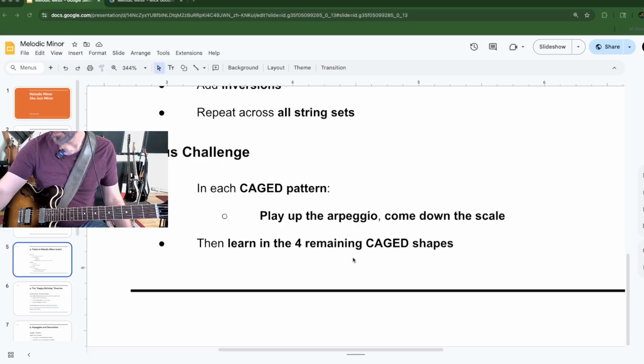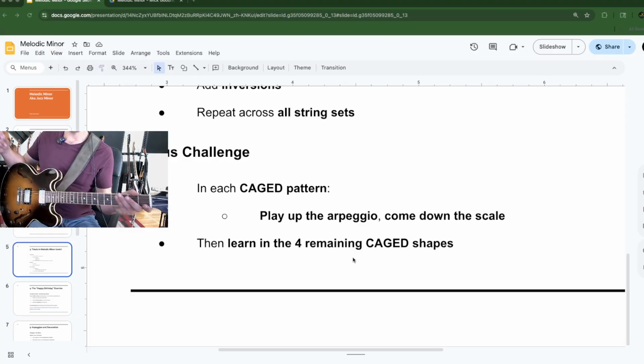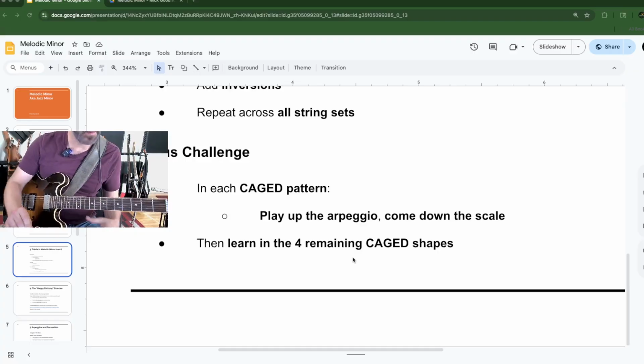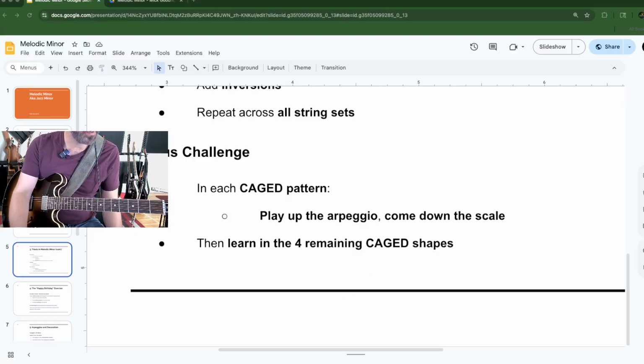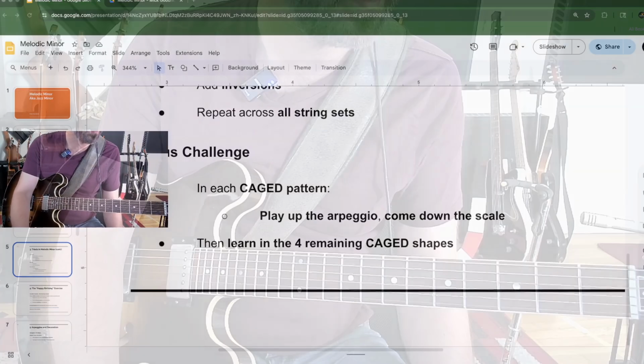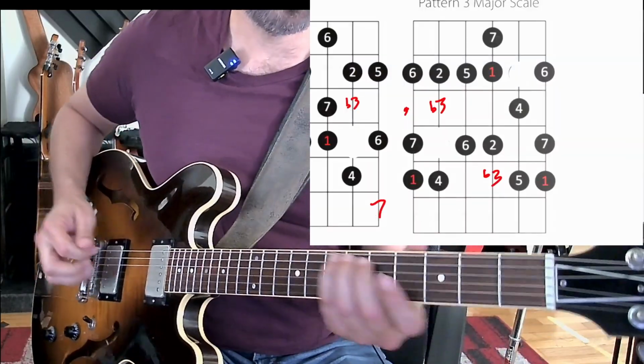Let's see, where was I? Let's say I feel like doing C minor pattern 3. I just realized you can't see the iPad. Hey, there we go.